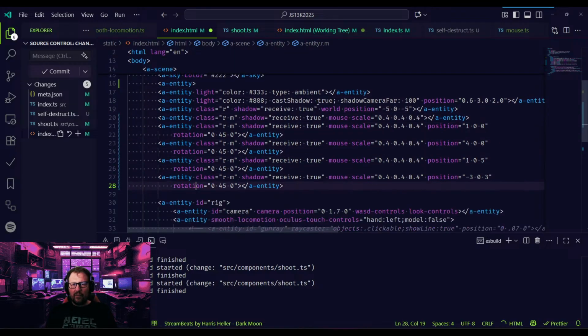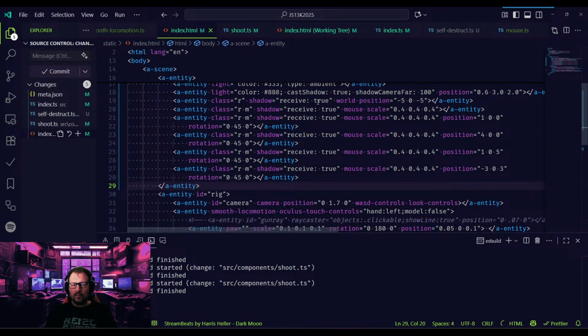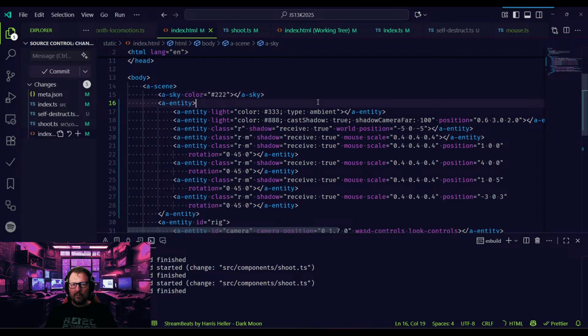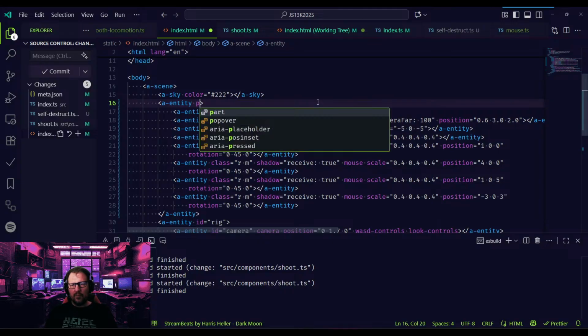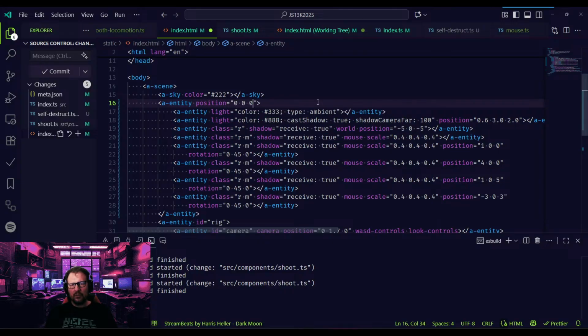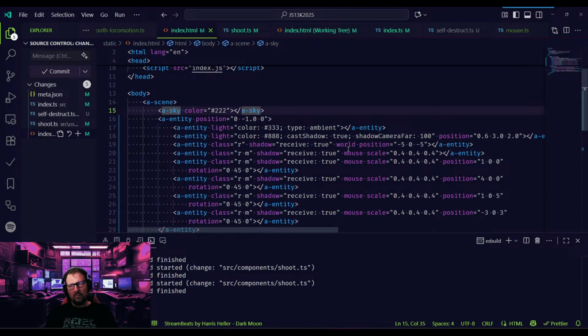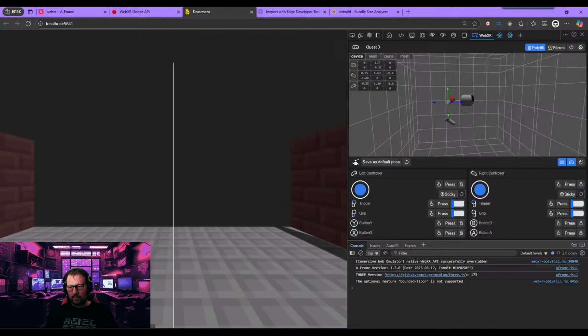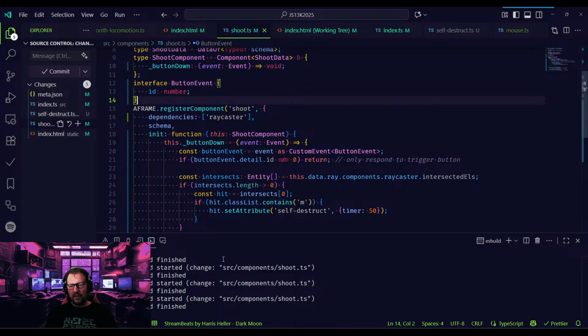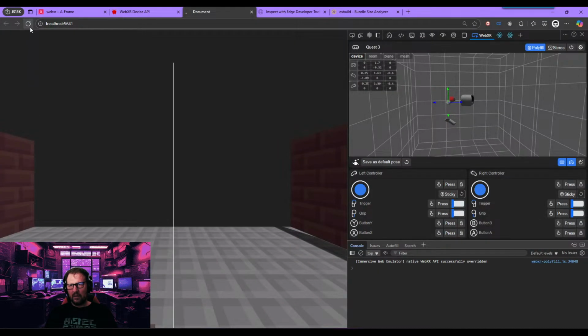I mean, we can group everything. And then say position equals -1. No, 1. I mean, technically this would do the same thing as to move the player half a meter down.